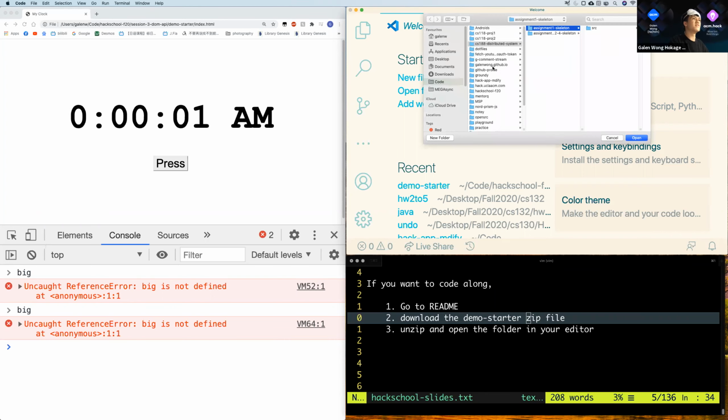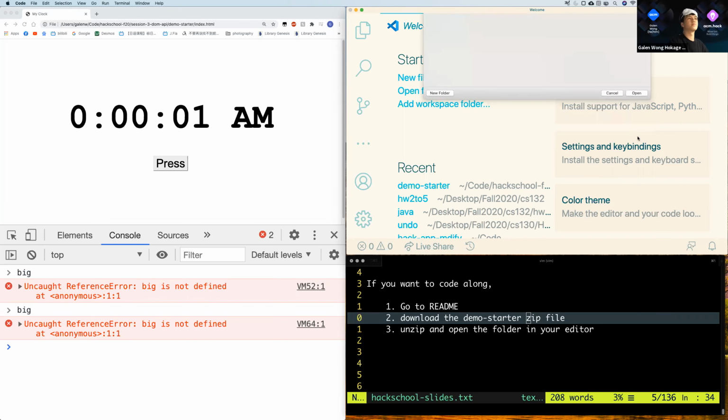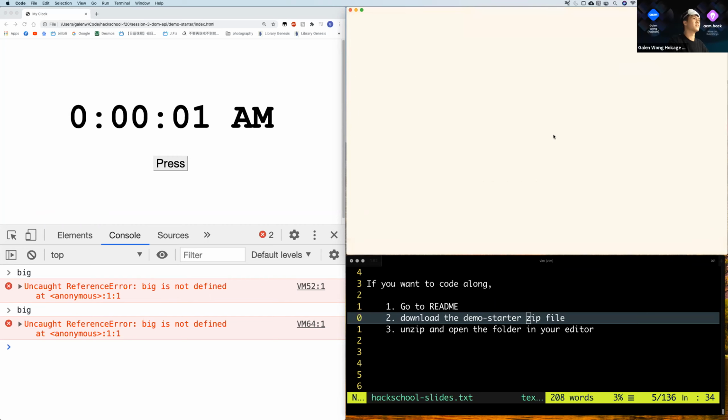What you can do is find the folder that you have. For example, I put it here right now. It's called demo starter. It's right here. And if you click open, you will get the file right here.